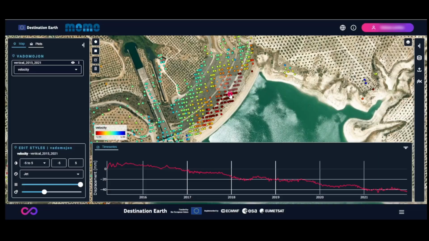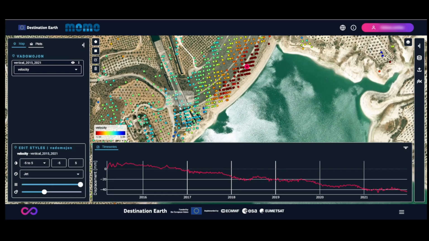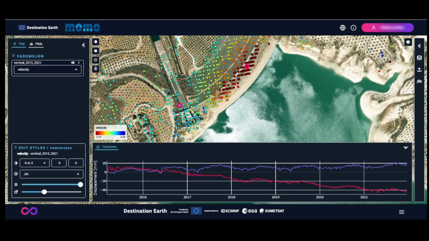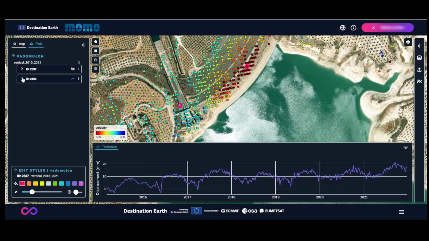A ring highlights the selection on the map, and the corresponding deformation time series is displayed instantly. You can select multiple points to compare different structural elements, such as the dam crest and the concrete spillway, revealing distinct deformation behaviors. In the second tab of the bottom panel, you can manage the plot display. Show or hide specific series to focus your analysis.